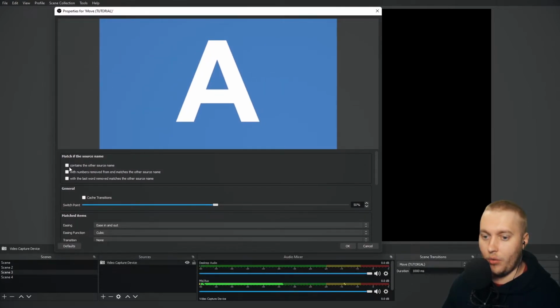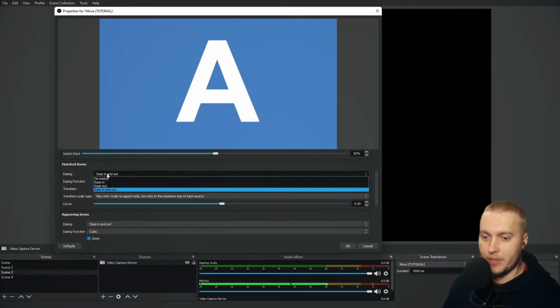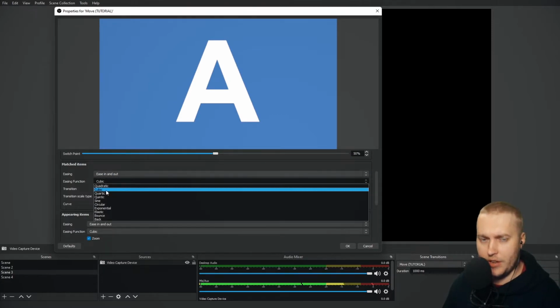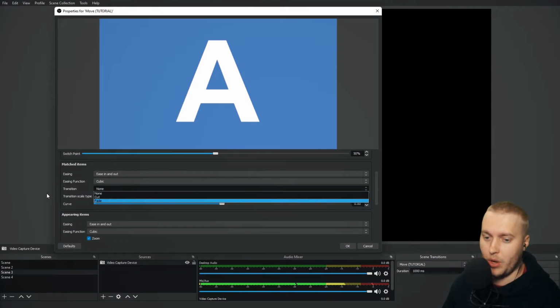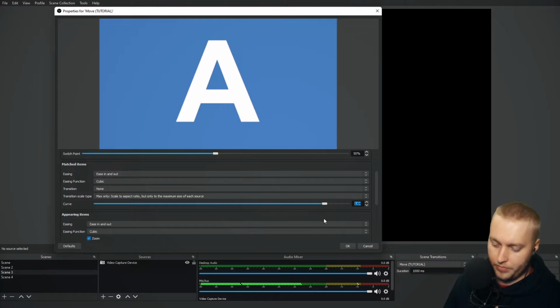What we want to do, when there are matched items, is this box here. All of these things are going to happen when there are matched items. So we do have matched items here. So these matched items are going to ease in and out. We can turn off the easing function, or leave this on cubic. You don't really need much more. The transition, we can add a fade or a cut as well. I wouldn't suggest it. And the curve will choose how fast it goes in and how fast it goes out. To be honest, I'd just be leaving these alone.